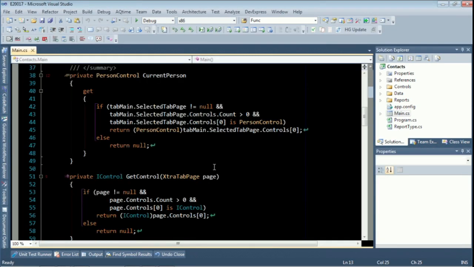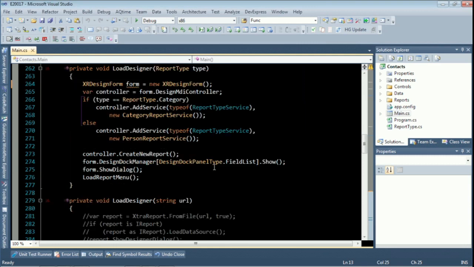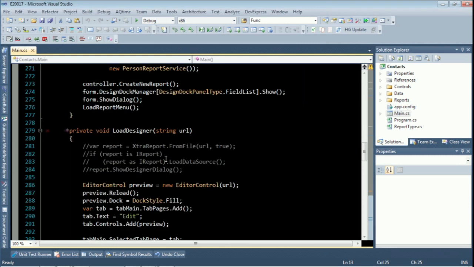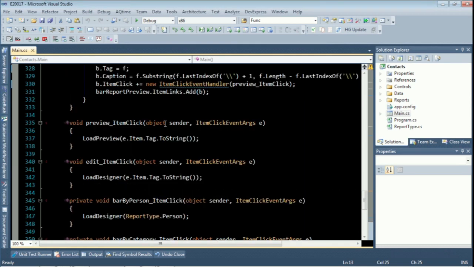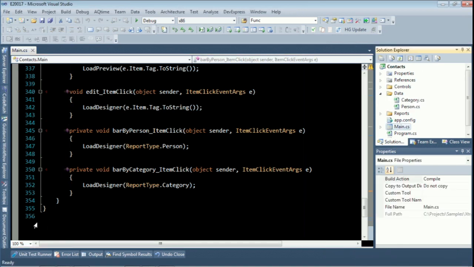As you can see, we have some code that loads designers by type, loads previews, loads menus in the report, and so on and so forth. So the first thing we need to do is write some code to deal primarily with the reports.